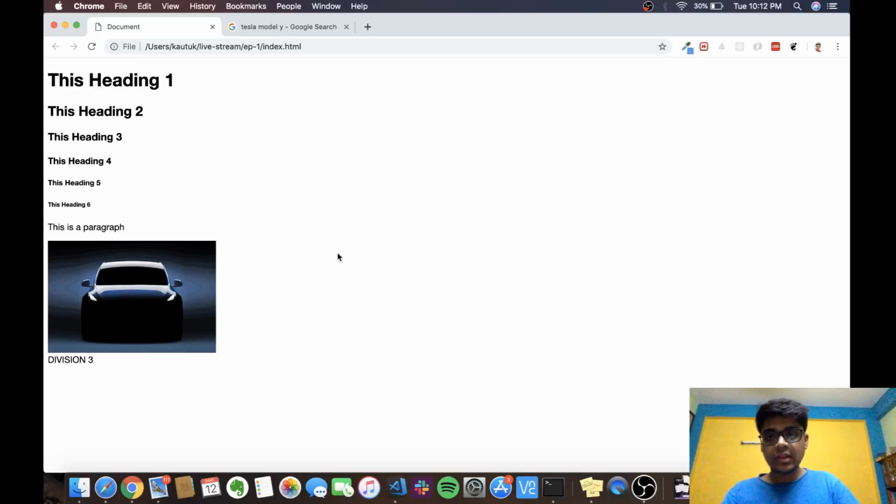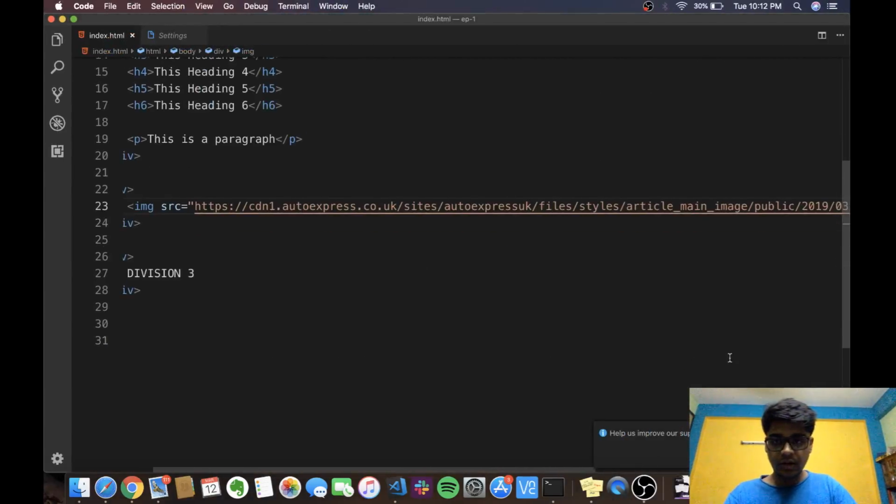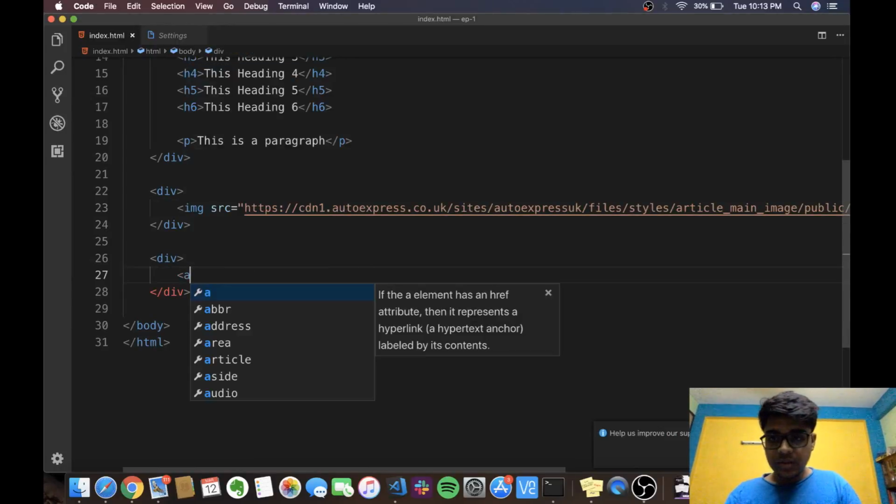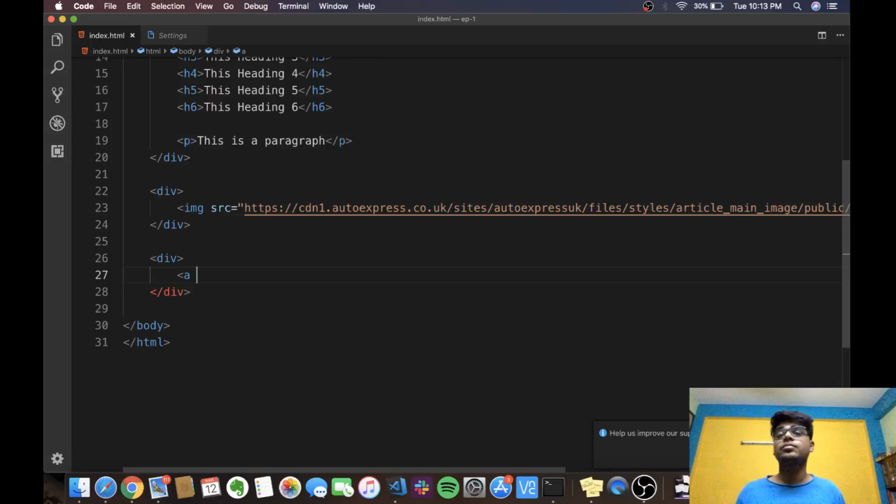So this is basically the image tag, and in the other division I'll just give an anchor tag. So basically what this tag does is give a link to a particular web page. So if I write https google.com, just say link to a site.